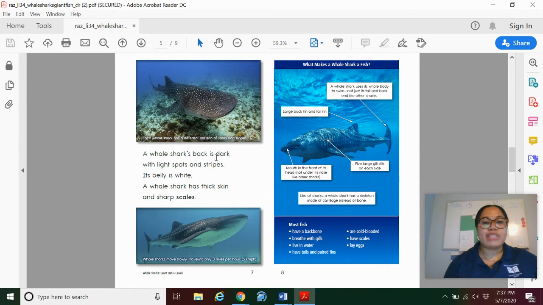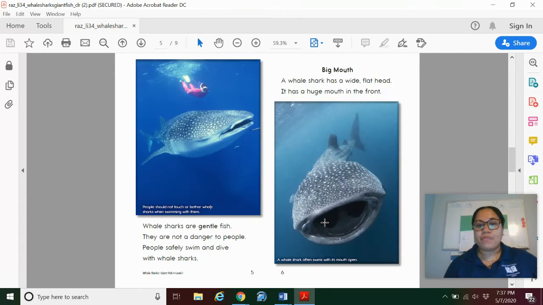A whale shark's back is dark with light spots and stripes. Its belly is white. A whale shark has thick skin and sharp scales. There's another bold print, but we already checked the box for bold print. And there's another caption and another photograph. So this we've already checked off on our boxes. So let's move to page 8.